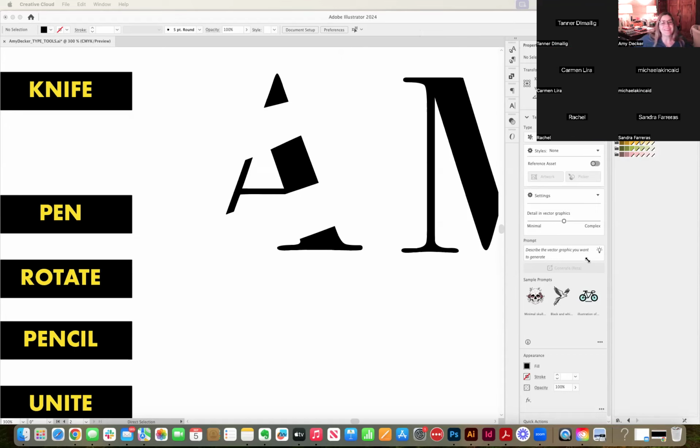Hey, Tanner. Did you have another question? Yeah, I'm having trouble with the knife tool, and I'm having trouble ungrouping my letters so I can use the knife tool to cut my T. Okay, so you have your letters. So you have three separate letters. You did one, and then you copied the other two, right? So you did them each individually, right? And you turned them into objects.